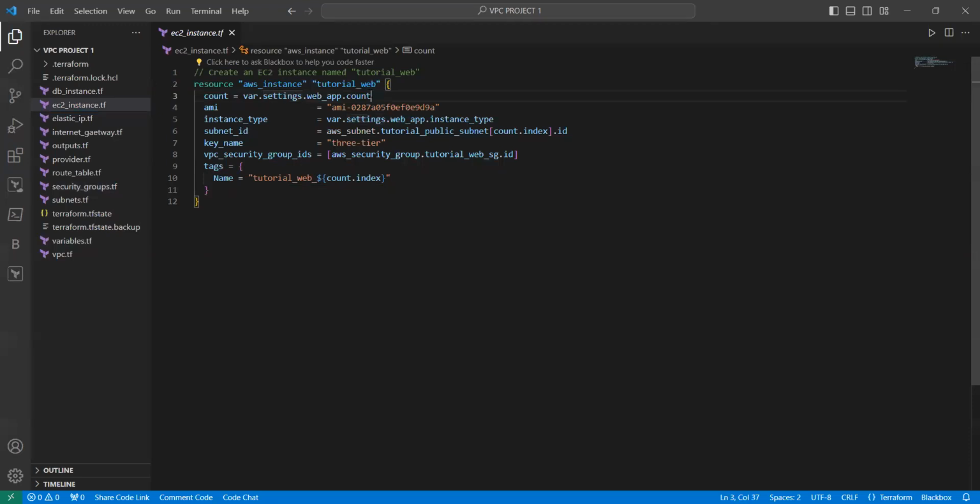So the count will create multiple EC2 instances based on the specified count, which we have seen is set to 1. And the AMI which we are currently using is Ubuntu. So this is the AMI ID for Ubuntu, and the instance type defines the instance type for the EC2 instance, and the subnet ID which is public, as this instance will be created in a public subnet, and the key name which I have given is retire.